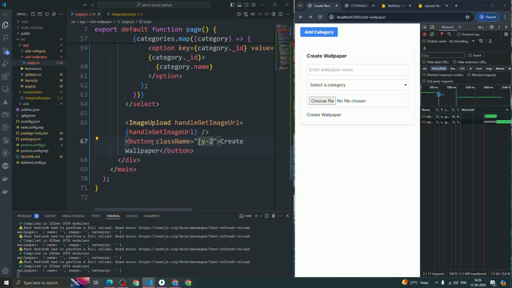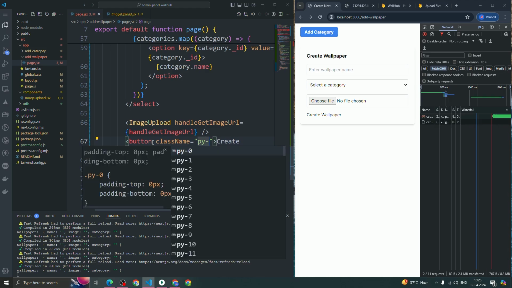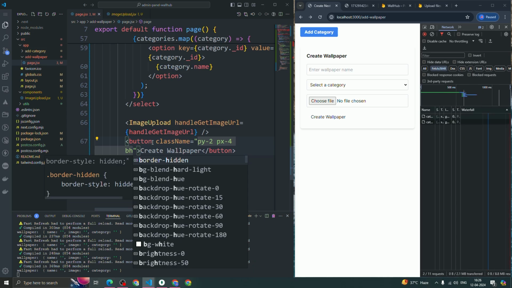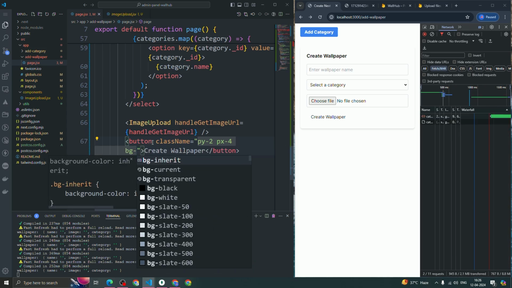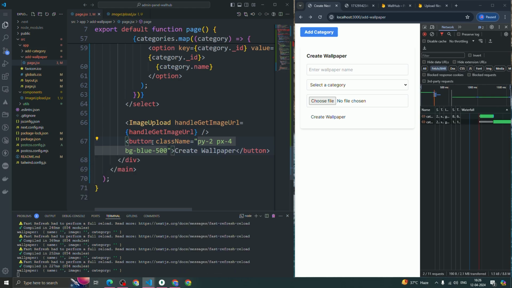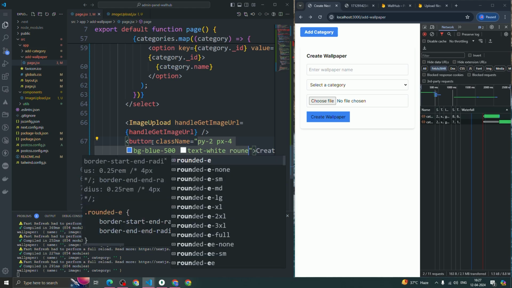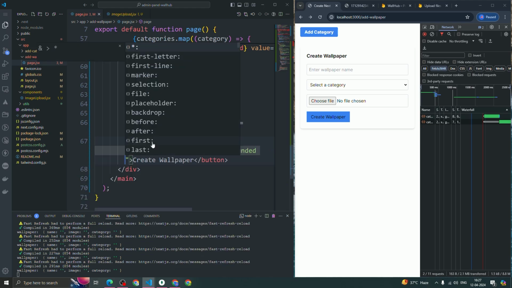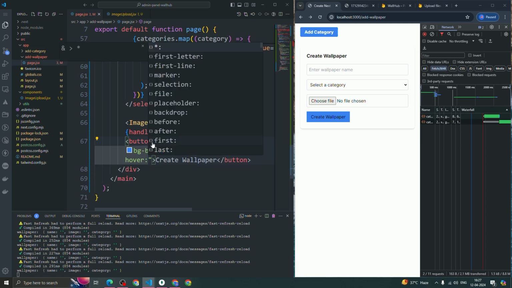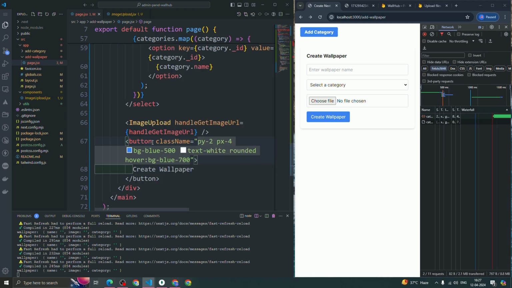padding of y-axis 2, padding of x-axis will be 4, my bad, padding of y-axis will be 2, and padding of x-axis will be 4, and background color will be blue, blue of 500 basically, and text color will be white, and it's gonna be rounded as well. And once the user hovers over that, as we are already doing, the bg color will be blue still, but it's gonna be 700.